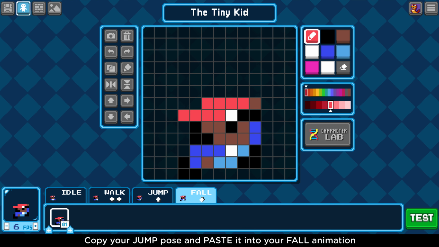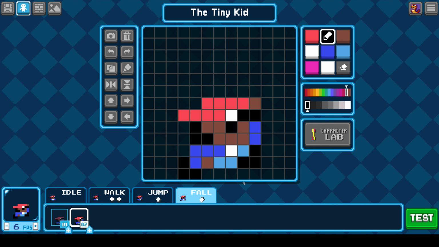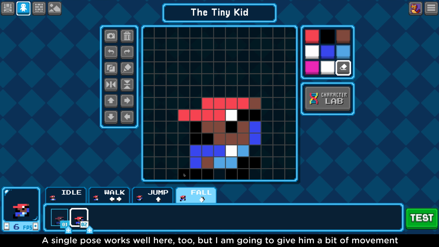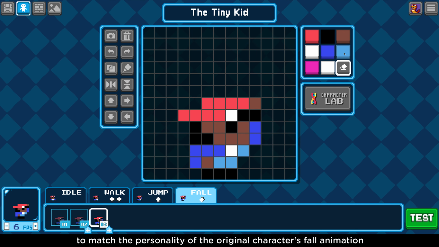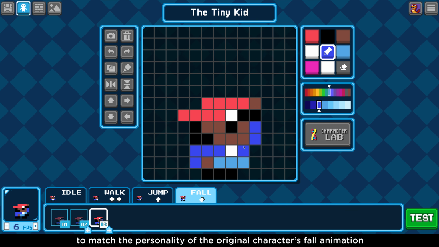Copy your jump pose and paste it into your fall animation. A single pose works well here too, but I'm going to give him a little bit of movement. This will match the personality of the original character's fall animation.